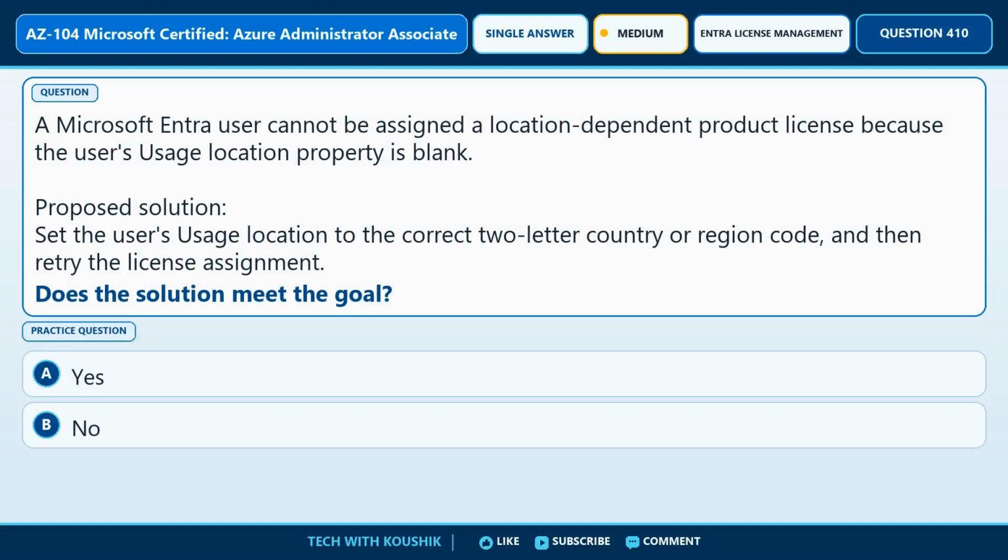Question number 410. Requires careful analysis. Analyze the scenario before evaluating the choices. A Microsoft Entra user cannot be assigned a location-dependent product license because the user's usage location property is blank. Proposed solution: set the user's usage location to the correct two-letter country or region code, and then retry the license assignment. Does the solution meet the goal? Eliminate any option that fails a requirement. Next, option A. Yes. Next, option B. No.